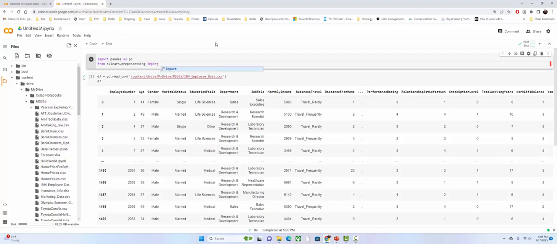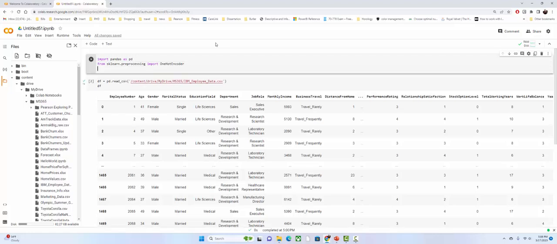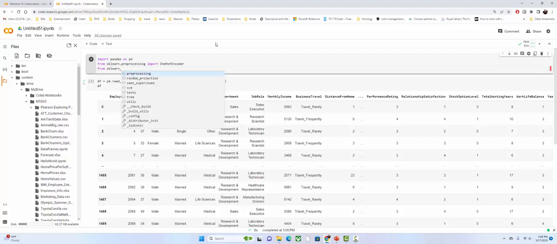Pre-processing wise, what are we going to need? We are going to need our one hot encoder. Off the top of my head, I think that's all we're going to need for now. In case I've missed something, we'll go back in and add it. So we've got our one hot encoder. What other things are we going to need? Well, we are going to need our train test split. That's going to be model selection.